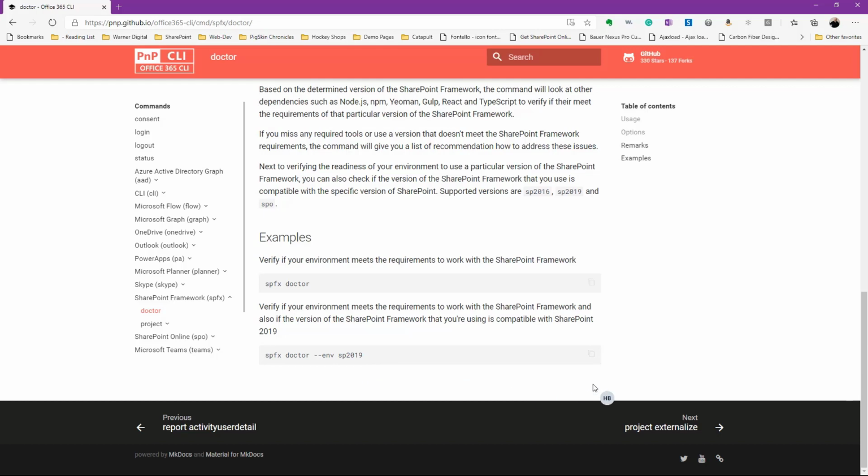If you don't specify the environment, it'll automatically assume that you're trying to run for SharePoint Online. Now let's go back to David, who will actually demonstrate some of this in action.